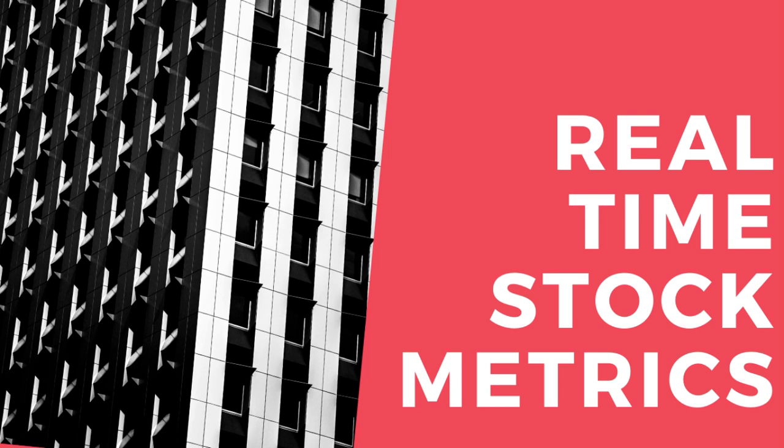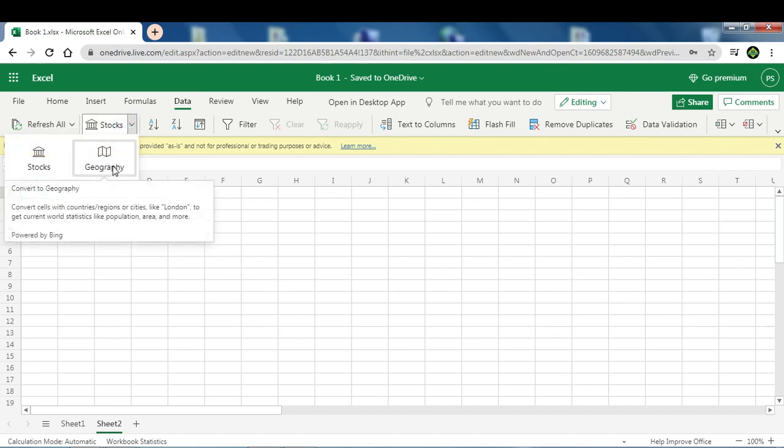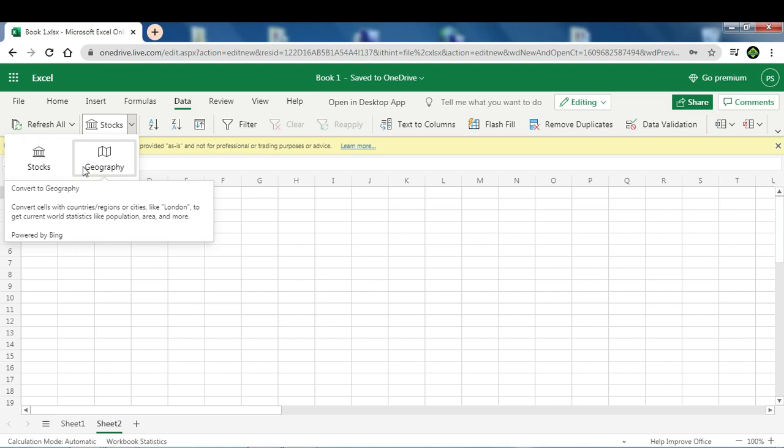Let's get to work to set up the portfolio. I'm going to use these data types in Excel and you can get there by going to Data Types, and we have the stock data types here. In addition, I have geography and organization. Now I'm using the online Excel workbook. Notice when I hover over this stock here, it tells me it can convert cells with the company names or ticker symbols like MSFT to get current stock information like price, exchange and more.